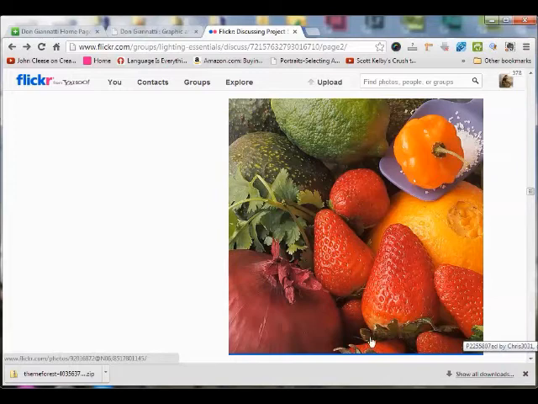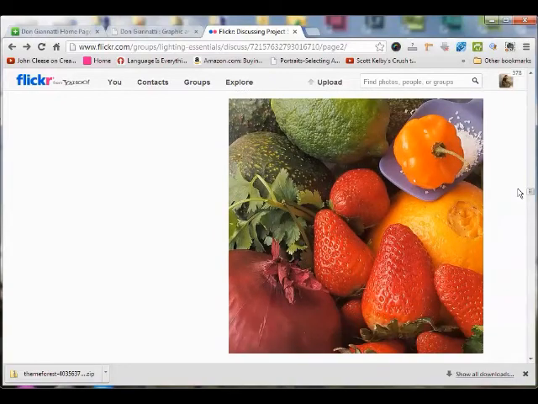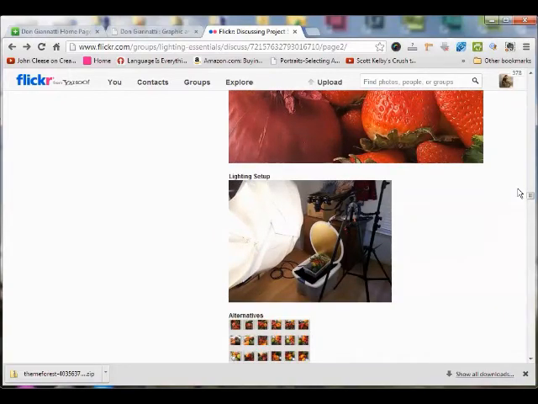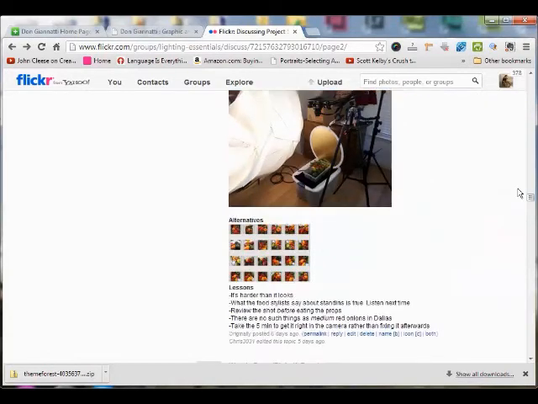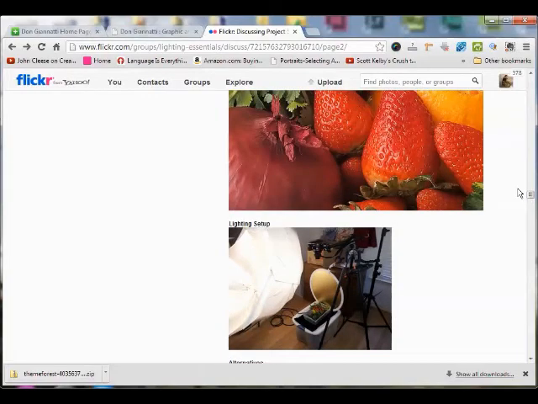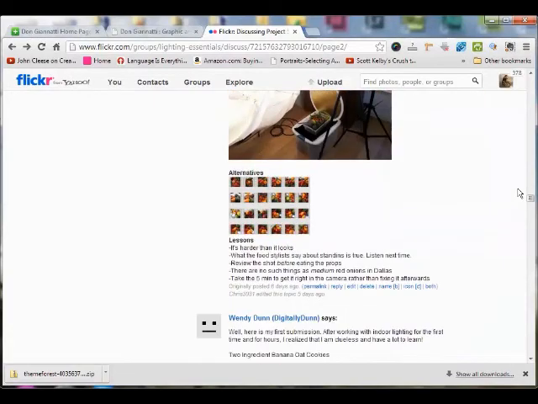This is nicely done. Look at all the textures. Lighting set up. Wow. Okay. Yep, that works for me. Two big soft shoot-through umbrellas there coming through. You can see where the need for big scrims in food photography. Very good. Lessons learned. Very good. Very clever. Beautiful shot. Really solid, solid.